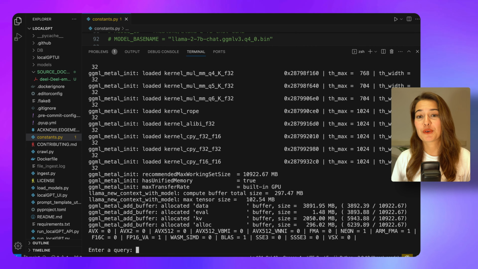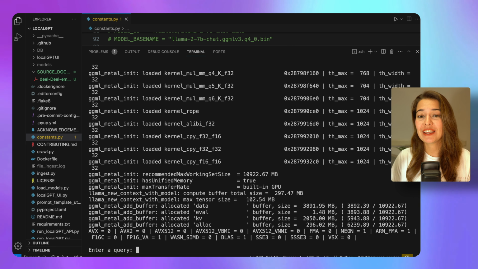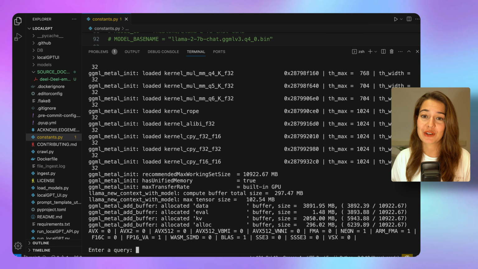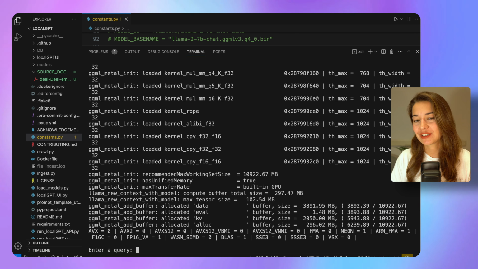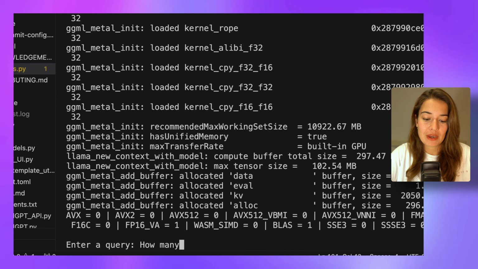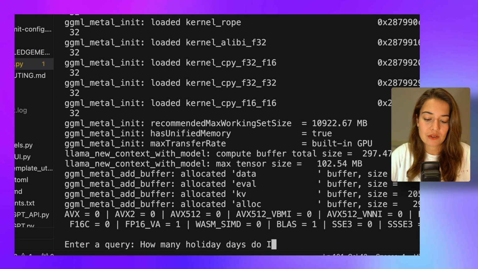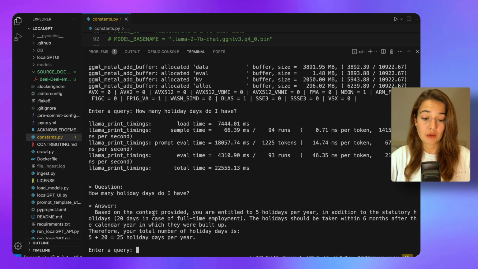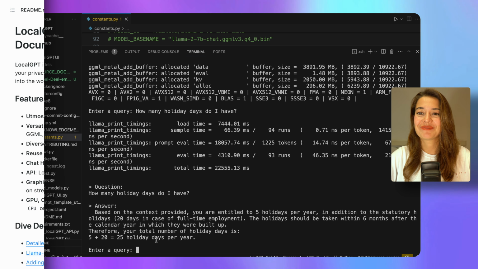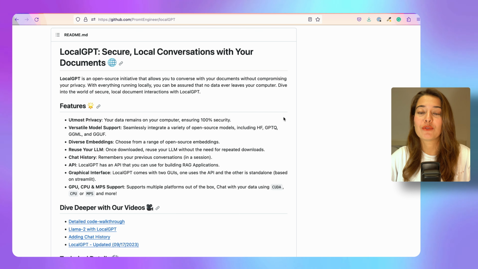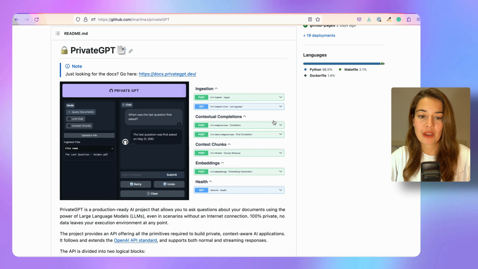If you just got an offer from a company with a 50-page contract and you want to understand it without reading the whole thing, you can ingest this contract into an LLM on your own laptop, completely private, without any need for an internet connection, and ask any questions that you want. So for example, how many holiday days do I have? Oh, apparently I have 25 holiday days per year. Great. Today we're going to see two popular ways of running LLMs on your personal files, LocalGPT and PrivateGPT.